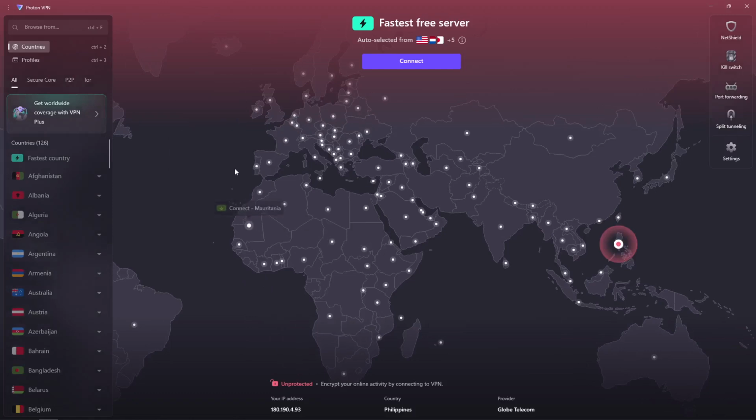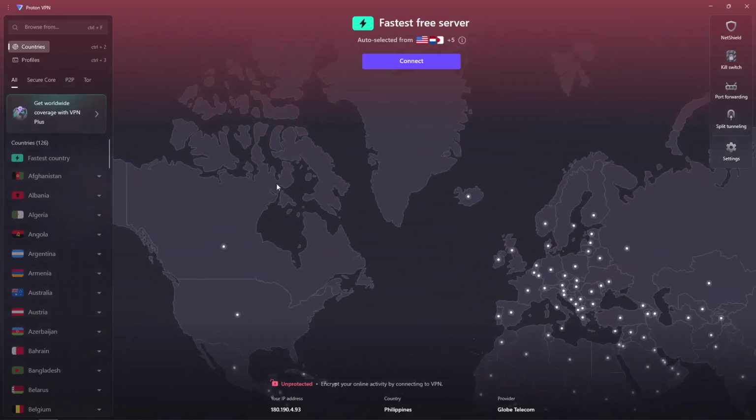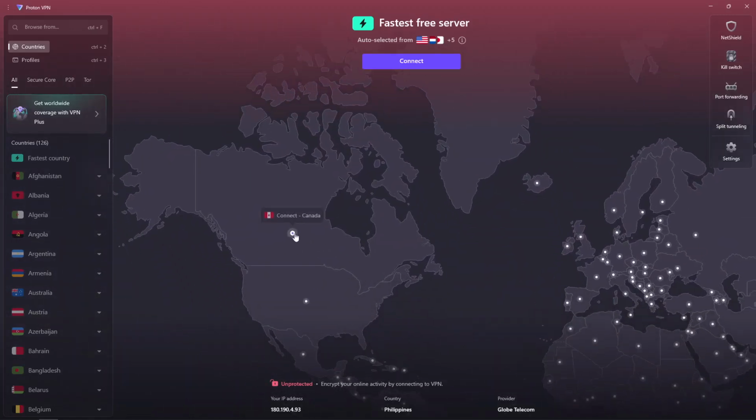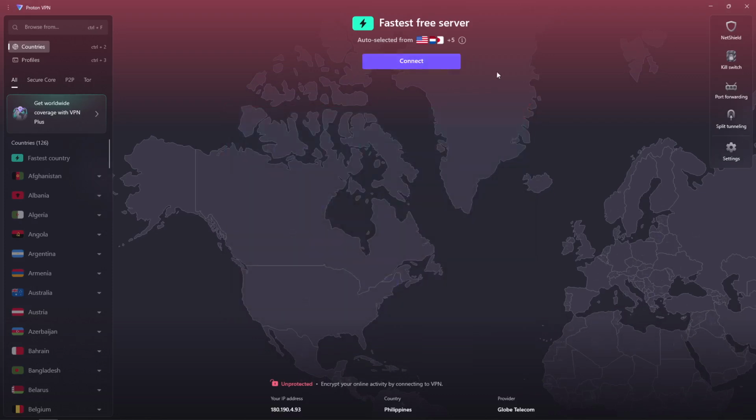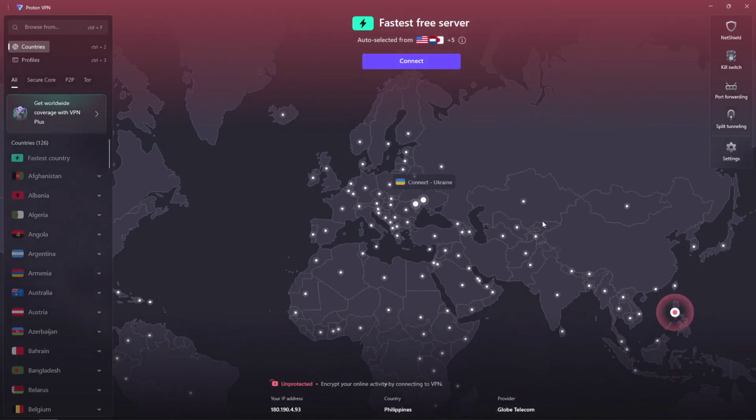You can browse through the list of countries. Simply click on a country name, and a list of available servers will unfurl before your eyes. This expands your choices, allowing you to make selections based on server performance, proximity, or personal preference.